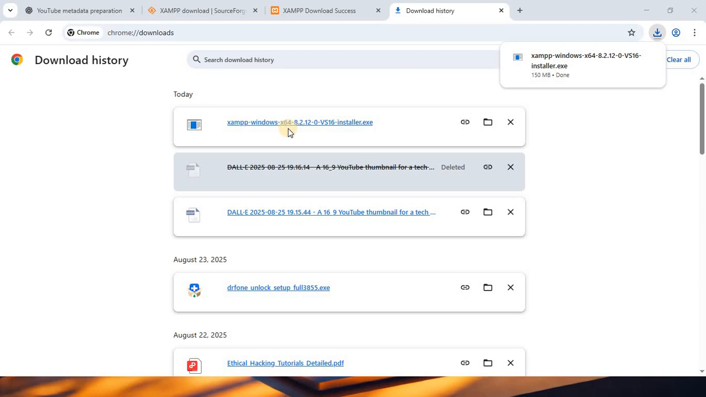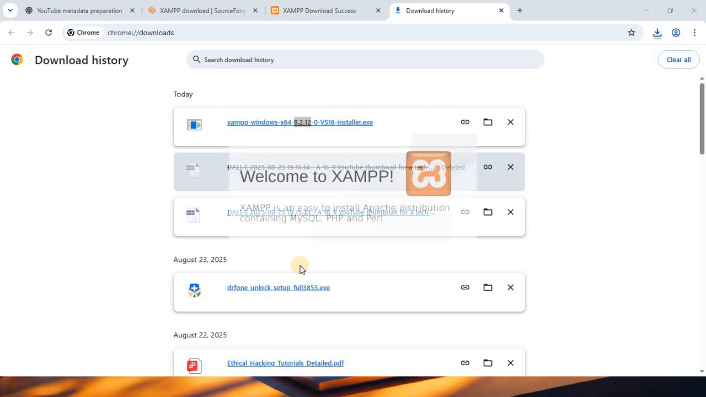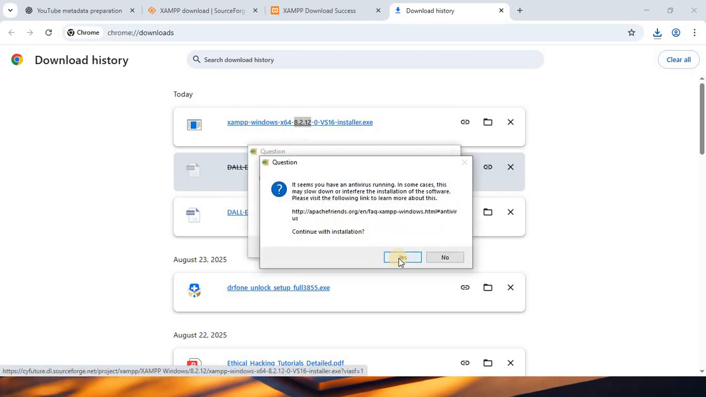Now it is downloaded. Now double click on it. Click on the yes button. It will launch the XAMPP installer. Just wait for a second. Now it is launching. Click on yes.